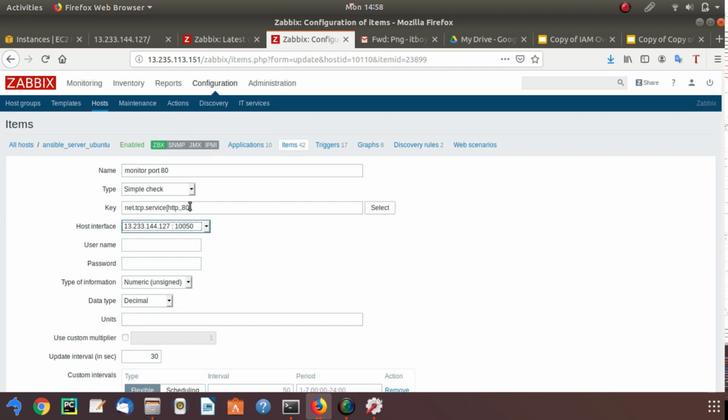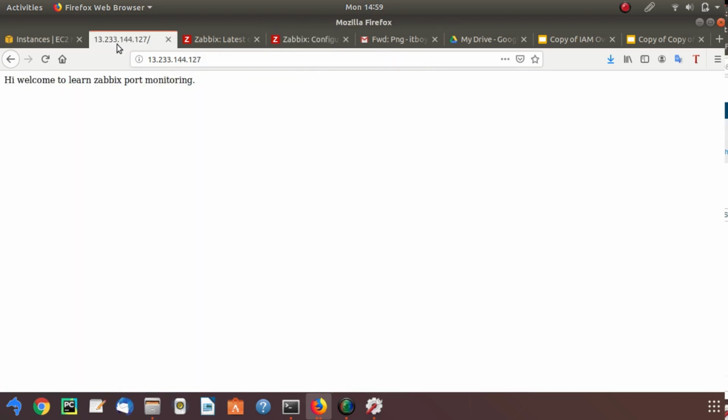If you want to monitor your MySQL, you can use port 3306 here. If you want to monitor Tomcat, you can use port 8080. If your Tomcat is not running on 8080 or it is running on 9045, you can use it here. So whatever port you want to monitor, you can provide it here. I'm running just a simple web page on this IP, 13.233.144.127. So let's check it here.